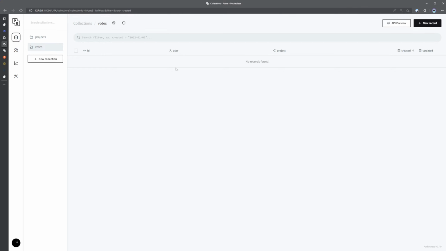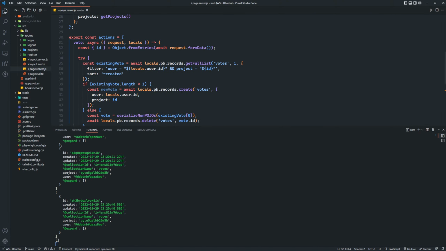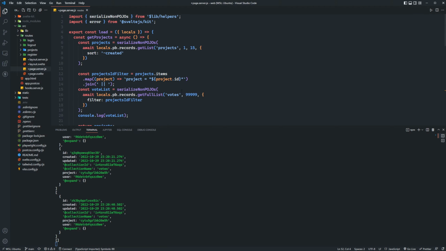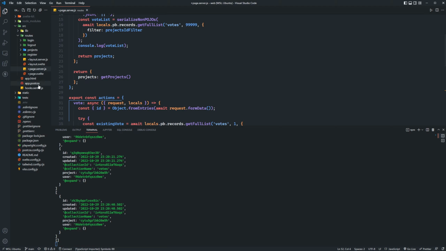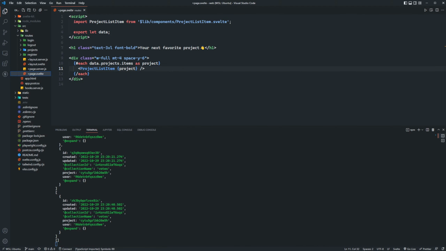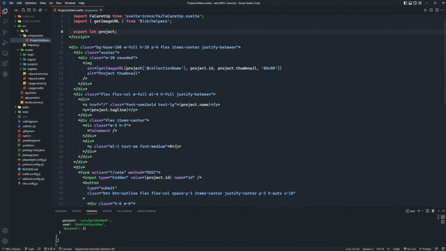Cool. All right. So now that we have that working, now I think we can actually begin to display those votes on the page. So if I look here at the card, which I believe are the list item, let me make the terminal a bit smaller here.